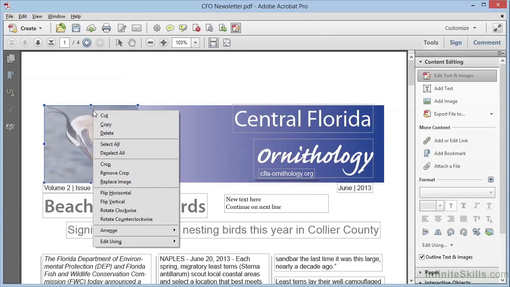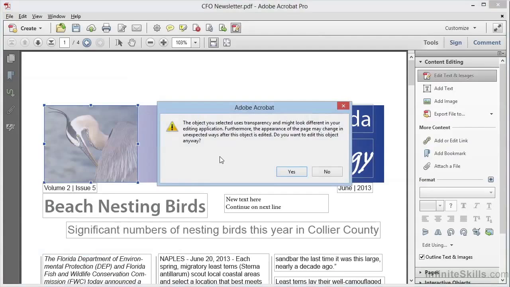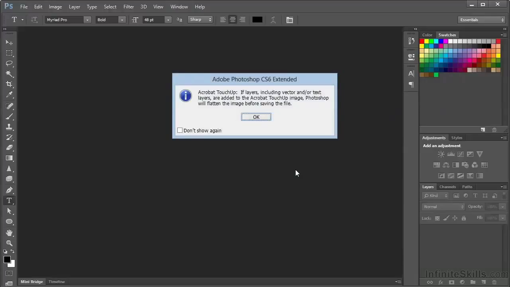We can also bring up the context menu and choose Edit Using, and then select a program here, or choose Open With to select another program. We'll choose Photoshop, and we'll get a warning in this document because this object has transparency applied and the image might look different in our editor. We'll click Yes, and we're taken to Photoshop, and we get another warning here. If we add layers including text in this edit session, they'll all be flattened when the image is saved back into the PDF. This is just an alert, so we can click OK, and we'll see our image.